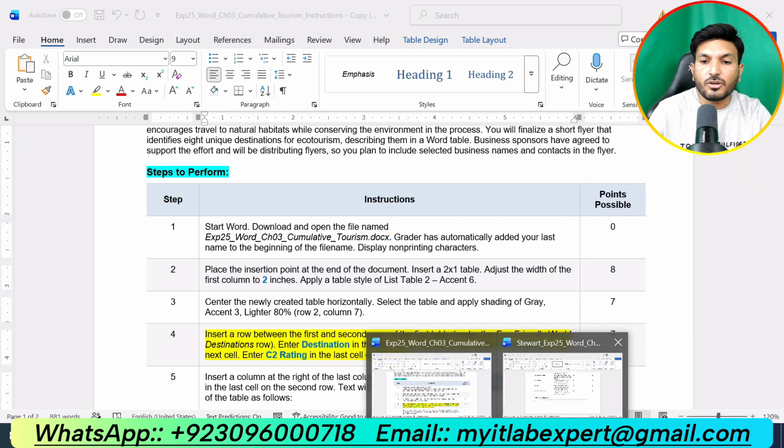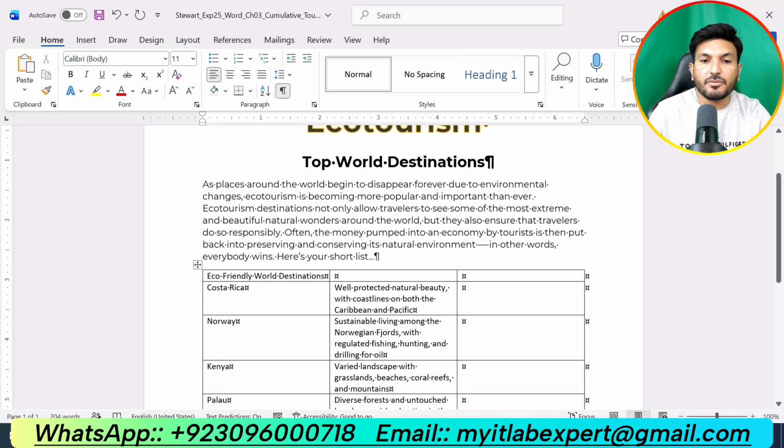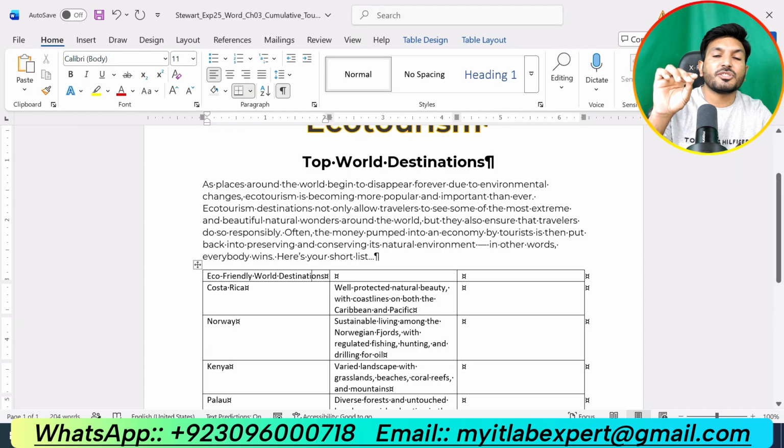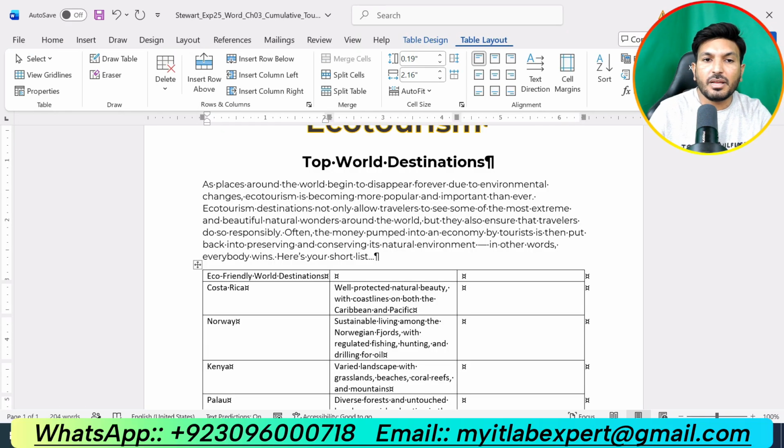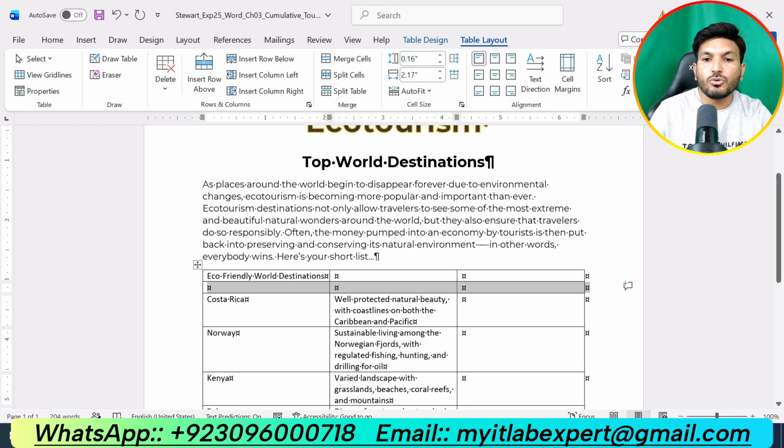So we will go to the Word document, go to table 1. Now we are supposed to insert a new row between the first and second row. So click any cell in the first row. Then go to table layout, and here you can see the rows and columns option. So click insert row below. So now you can see that we have added a new row between the first and second row of the first table.